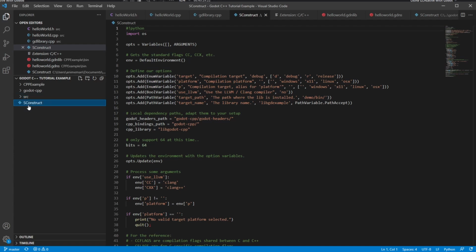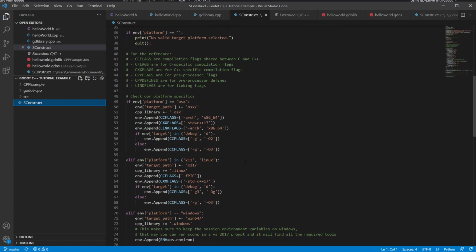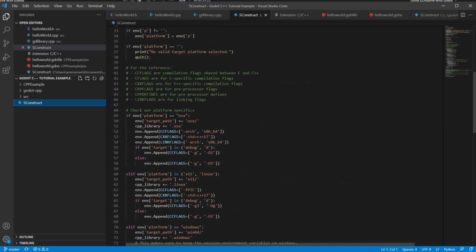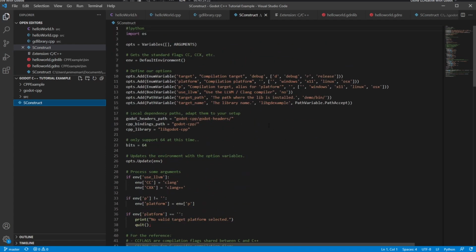So what is an sconstruct file? An sconstruct file is instructions for C++ to build our plugin. So we have to have this or else our plugin will not build. So you're going to want to get used to reading this and understanding kind of how it works and why it works, right? Now, the first thing that we need to do is we need to come up to the top and we need to name our library.